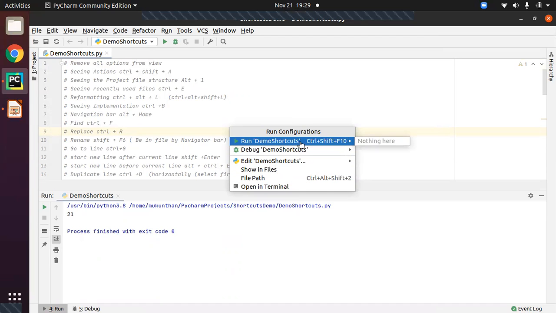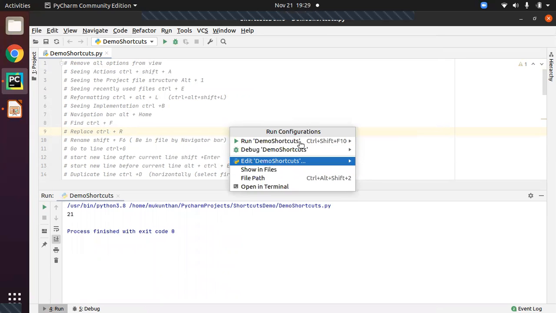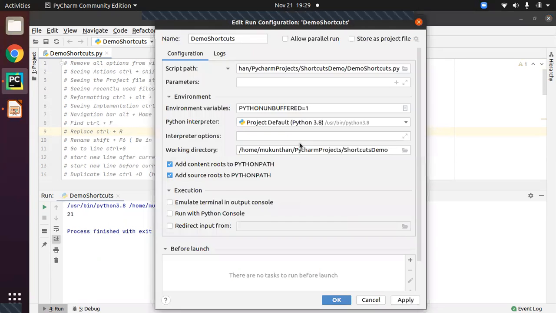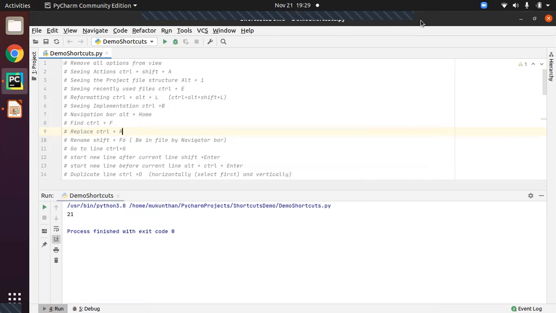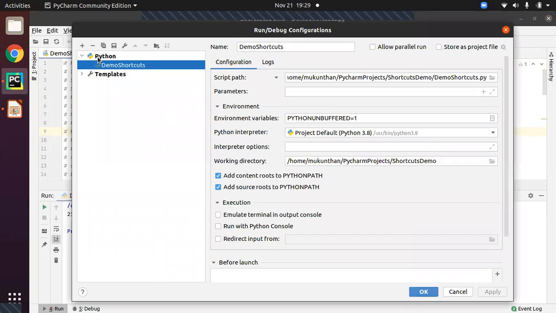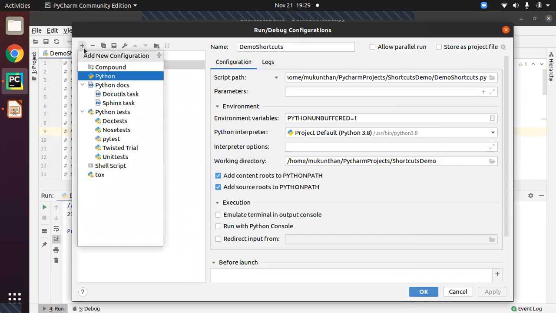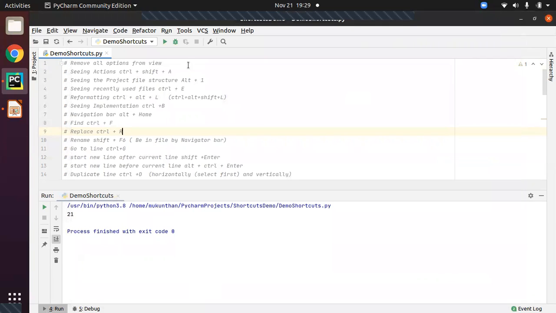So for example, I am going to edit demo shortcuts. You will directly go to the file. And here you can do the different operations. Sometimes you want to do some things with the operations or options only. That time you can just click on edit configurations. You can go to it directly here. If you want to add some PyTest or unit test, you can add it from here. However, every day or every time you will not be going to the run configuration, so that it will be very easy. Only at those times you can do it.